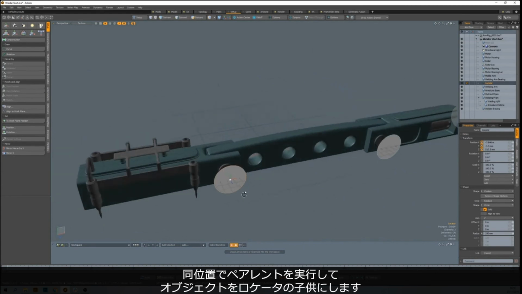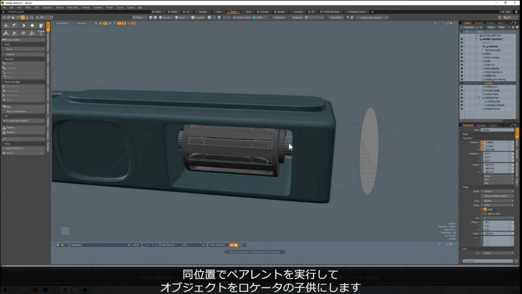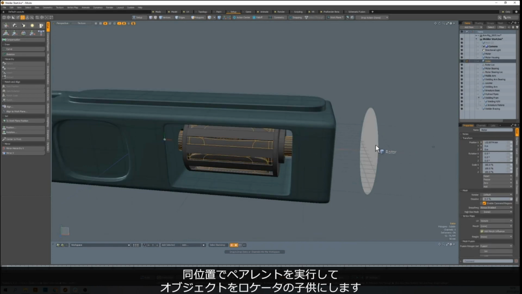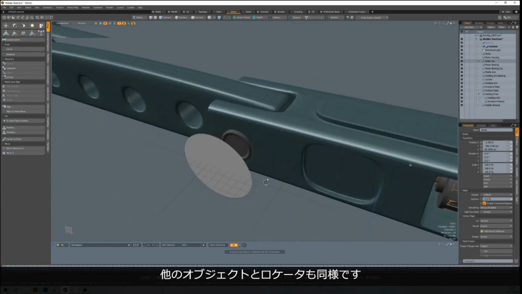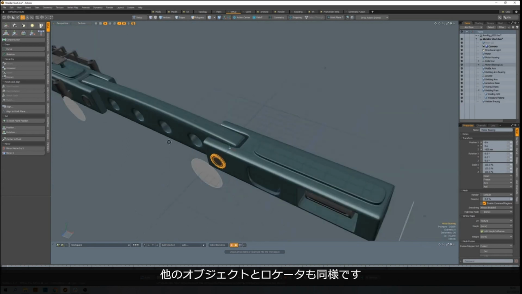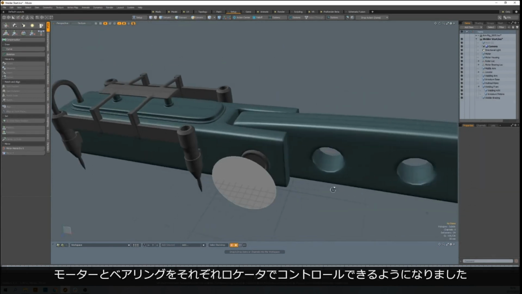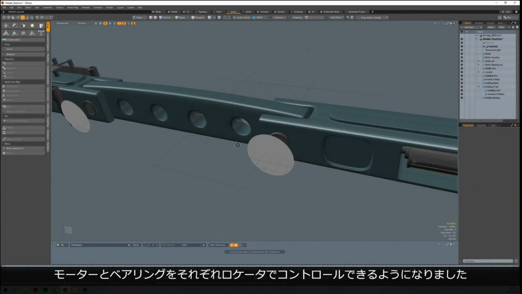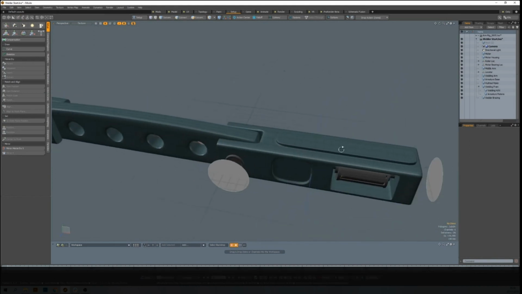That's good. So now I'm going to start attaching things to my locators. So my inner, I'm going to drag it, wait for the menu to pop up, and then parent that in place. And again, I'm going to drag, parent in place, and drag, parent in place. Okay. So each one of those locators is now directly controlling the bearing and the motor.